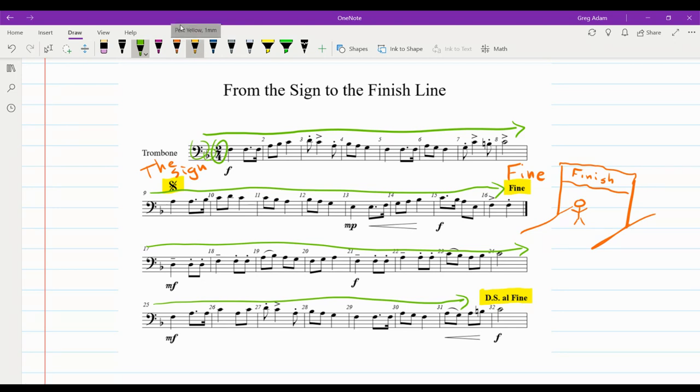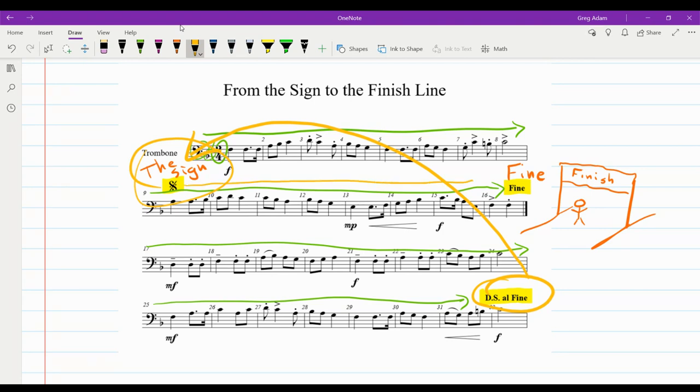Then here we go with a DS alfine. So what do we do? Go back to the sign. Go back way over here. Go back to the sign. And then what I'm going to do, as it says, is play until the fine, when we come to the finish line.